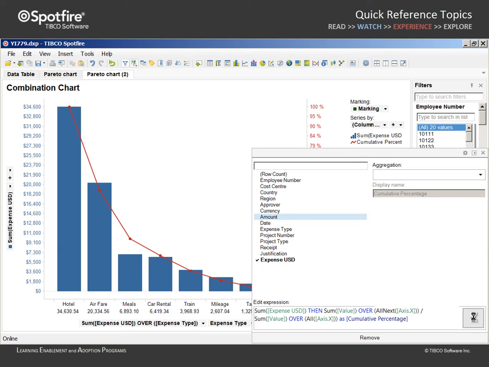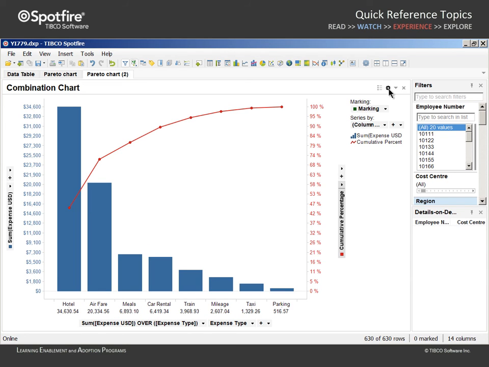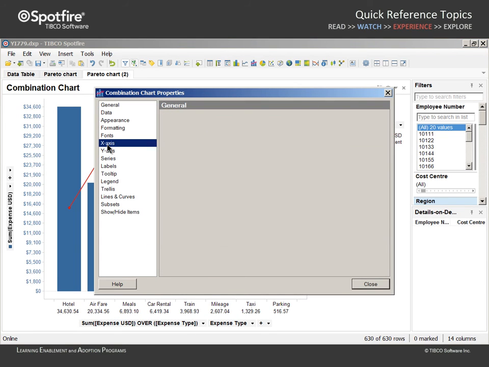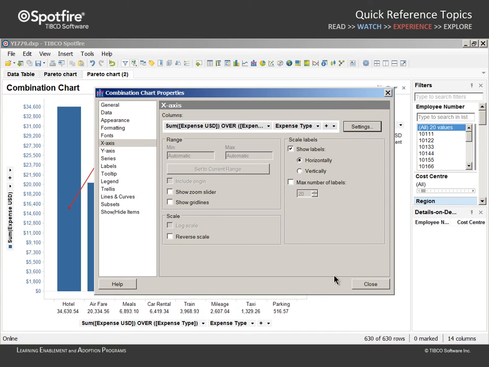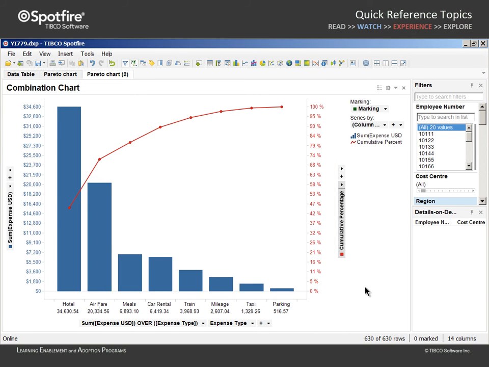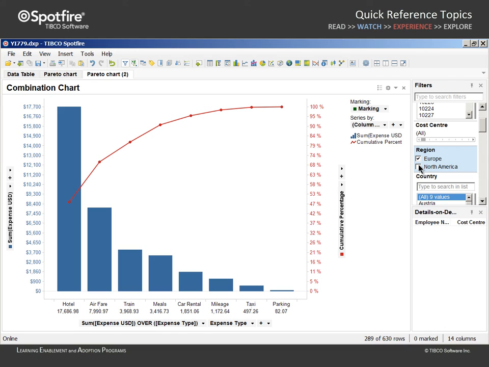The final adjustment we will need to make to the visualization lies in the Properties dialog. In the X-axis section, we will change the settings such that the axis expression is evaluated based on current filtering only. Then click OK and close the Properties dialog. Now we have a Pareto chart which will adjust dynamically as the supporting data changes. Note that we can now filter to view only Europe, and the visualization will adjust appropriately.